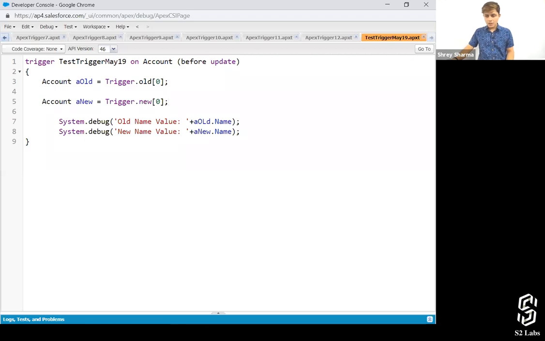Yes, Abhishek. What are roll-up summary fields? Shubhendu, you should not ask this question. I mean, this is a very basic topic. You should go through the admin tutorials to understand what roll-up summary fields are. You can get it on my website.